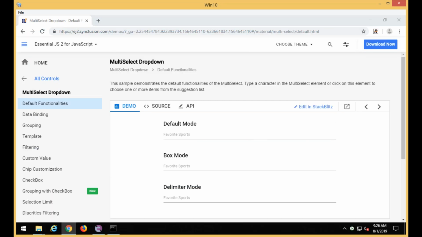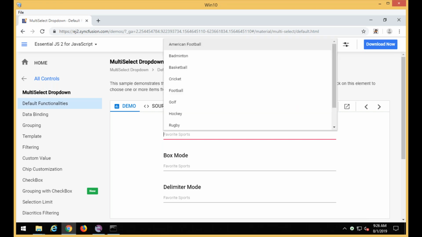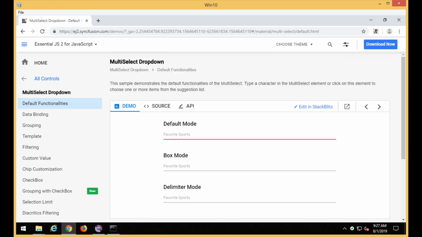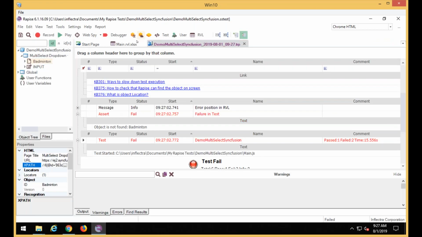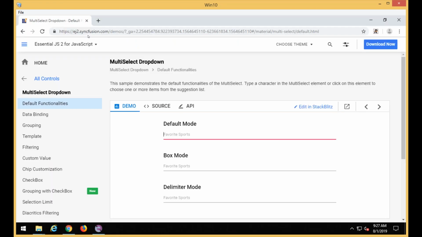is that it cannot click on badminton because its XPath has changed. So I'm investigating further to understand what I can do in this case. So this piece failed. I'm going to use Web Spy.